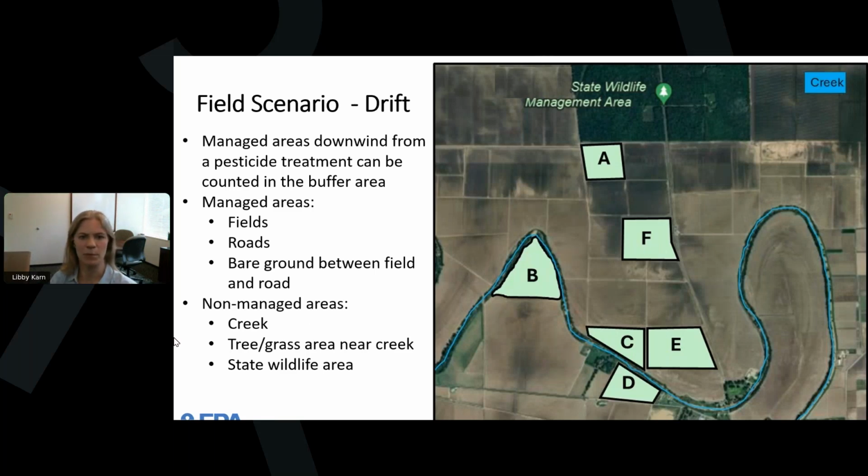Now let's revisit the field example I showed earlier in the runoff and erosion section of this webinar. This is the same group of fields labeled A through F. All of the fields, the roads, and the strips of bare ground between fields and roads are managed areas. The creek and the state wildlife management area are non-managed areas. The wooded and grassy areas near the creek might be non-managed areas, but they could count as managed if they are being actively managed as a riparian area.